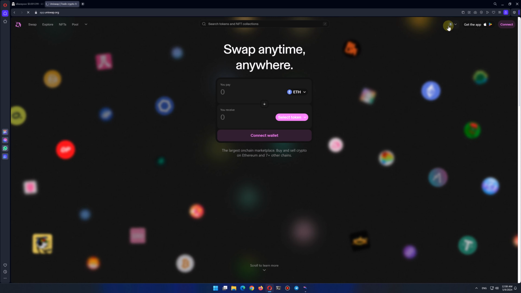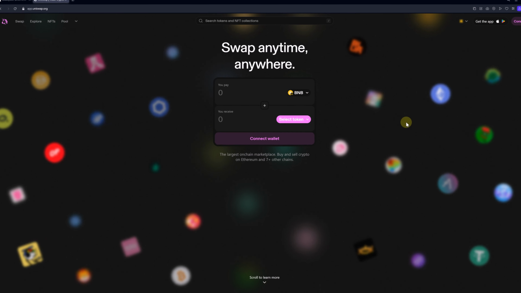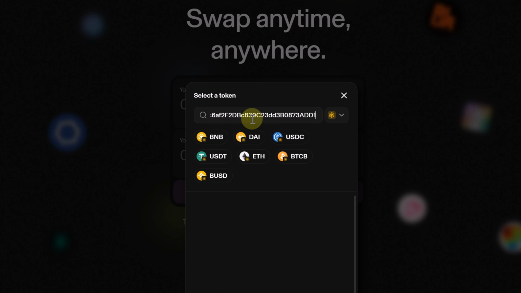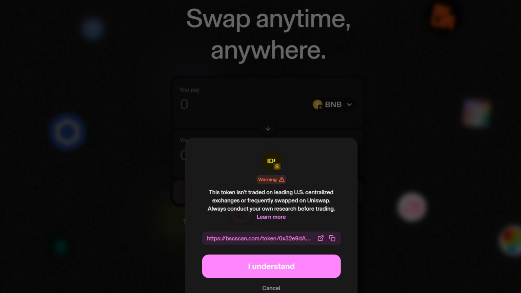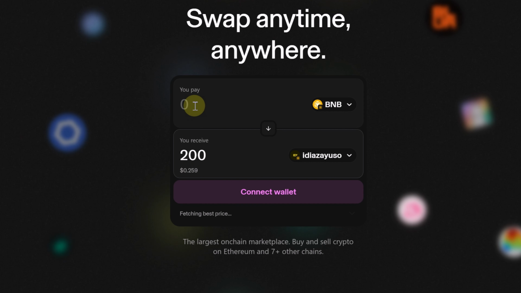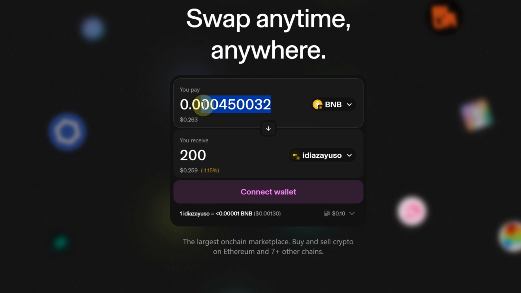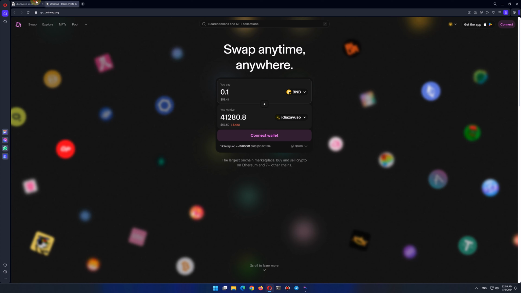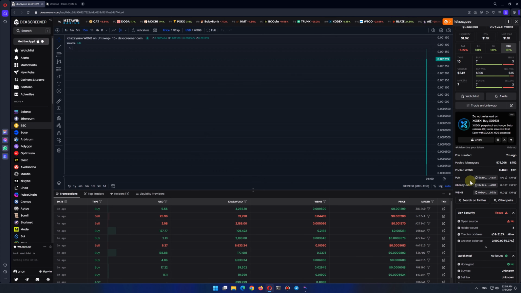First, change the network to the desired token network. Then paste the contract address in here and import it. Enter the amount, the BNB amount to buy, and it will show you how many tokens it will give you for that amount you entered. In order to make the transaction and buy or sell the token, you have to connect your wallet. Also, if I open this token in a Blockchain Explorer, it will show us some general information.